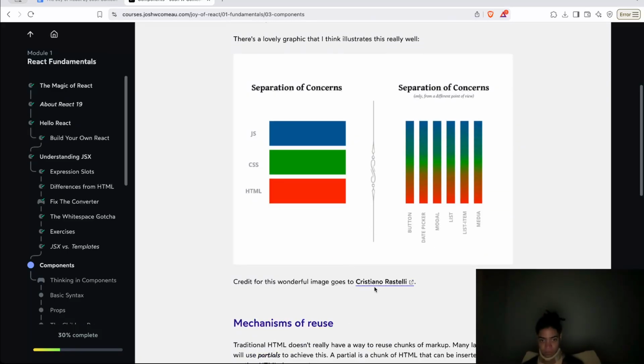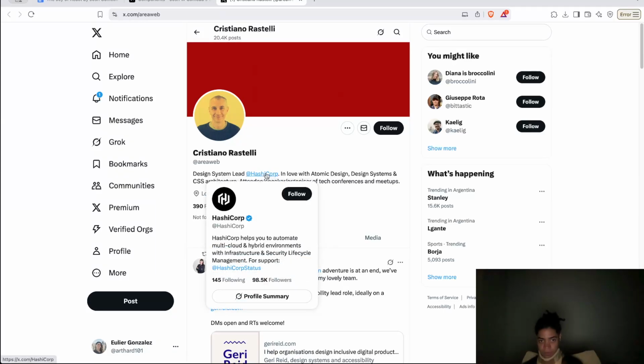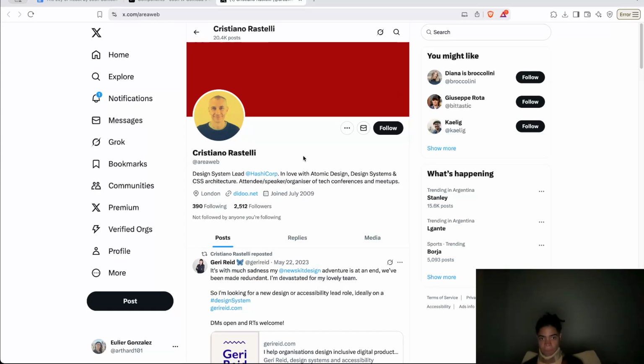Credit for the wonderful image goes to Cristiano Rastelli. That's interesting. Design system lead at HashiCorp. In love with atomic design systems and CSS architecture. Absolutely, man. Design systems. Attendee, speaker, organizer of tech conferences and meetups. Dido.net. What is this French stuff?